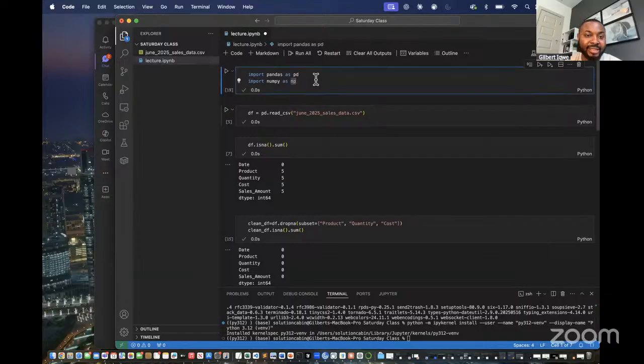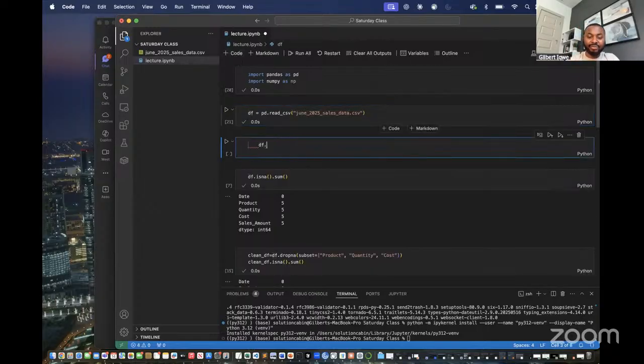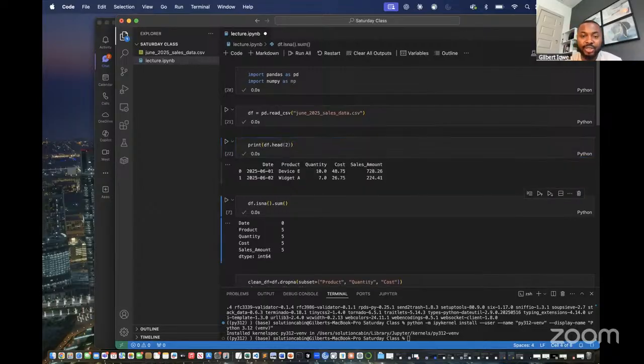All right, so we have the packages imported. Now we need to bring in the data. The way it works, you take pandas and use read CSV, then we bring in the data set. We name it as a data frame here. Now we want to look at this data to understand how many records are null. But let's first look at the first few records, the first two records here. Okay, so we see the first two records. We have date, product, quantity, cost, and sales amount.